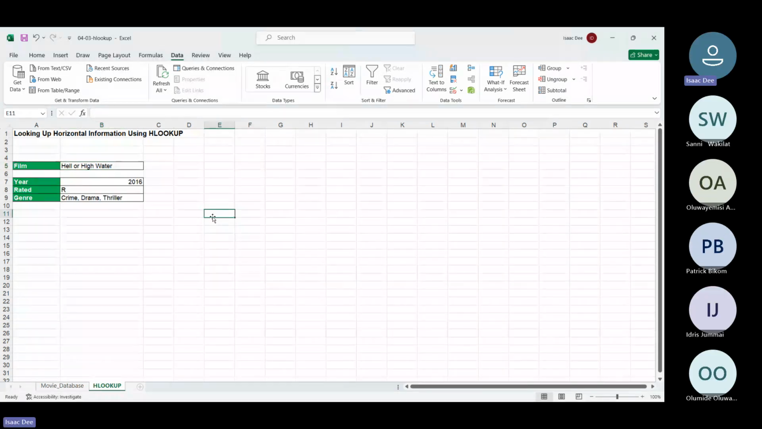Did we get this? Did we get this HLOOKUP? Although it's in few cases that you will have sheets arranged the HLOOKUP way, because in few cases you have it arranged the HLOOKUP way.